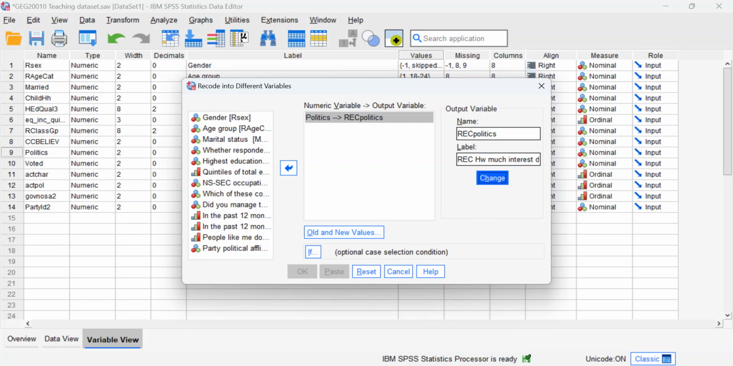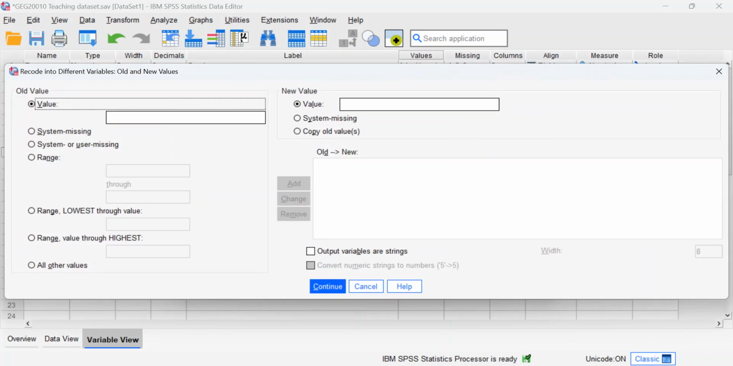I now have to tell SPSS how to do the recoding. And now I have to click on the old and new values button. So I'm going to click on that and I get a new dialog box. The first thing I'm going to do is copy all of my missing values. So I'm going to use the system or user missing, and I'm going to change those into system missing. So I'm going to keep the missings as missings.